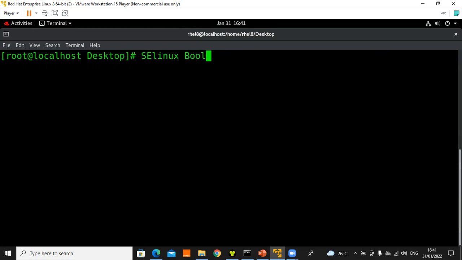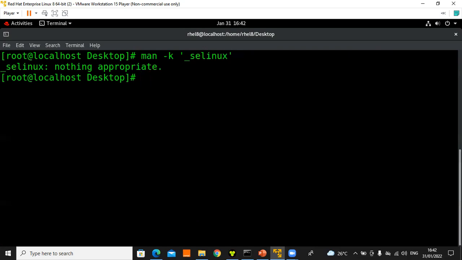So if, for example, I'm to run this command, let's say man -k, let's see whether we have, and then I can have underscore selinux, press enter, nothing appropriate on that. And we will see this. Now, just to know that they are basically meant to change the behavior of SELinux. So they are switches: on, off, yes, no.